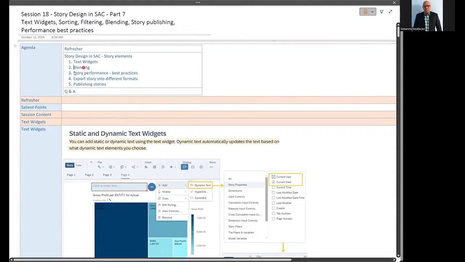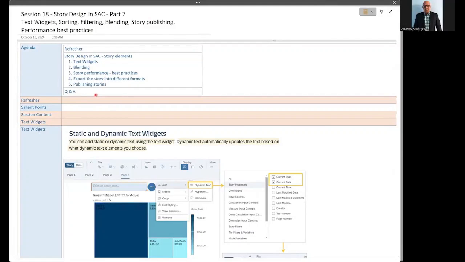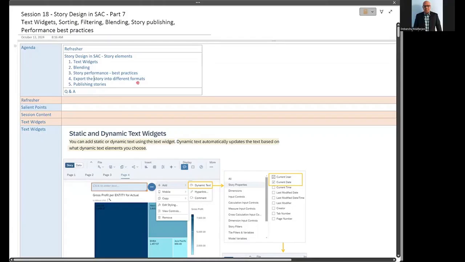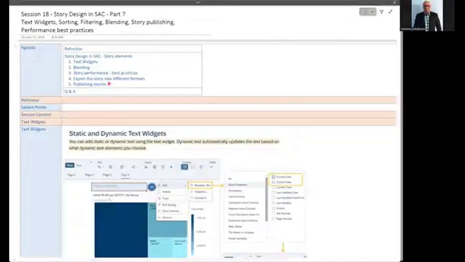Then we will also do story performance best practices. What are the best practices you should keep in mind when designing a story? Export story into different formats. We will look at the options when you export the entire story, what the different options and layouts are. And then if time permits, we will also go for publishing the stories, which is scheduled publishing, like broadcasting your stories to different users via email. So if time permits, we'll do that as well. And then we'll have the post-session Q&A.